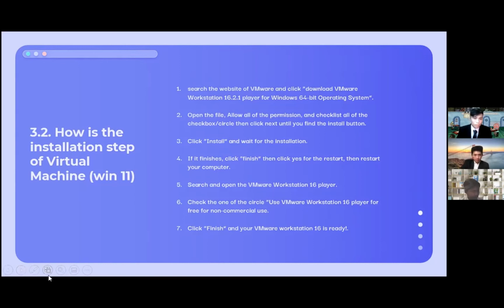And fifth is search and open VMware Workstation 16 Player after you restart the computer. And next is check one of the circles: use VMware Workstation 16 Player for free for non-commercial use. And the last is click finish and your VMware Workstation 16 is ready. Next.